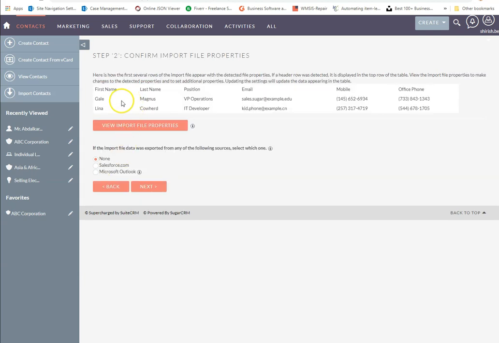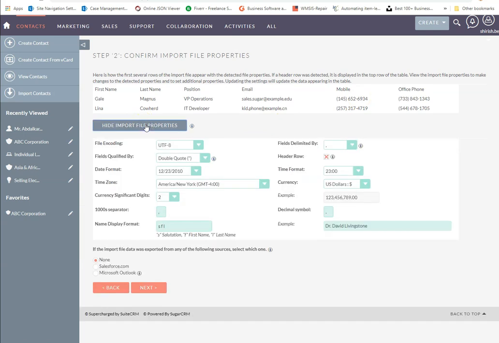Now in the second step, it is just confirming the import file properties. Typically, you just will have to look at these records and make sure the solution has really read the right file and the right records and so on. However, for some advanced users, let me also show you some features here: if you click on View Import File Properties, few fields open up and you can change some technical aspects about it.